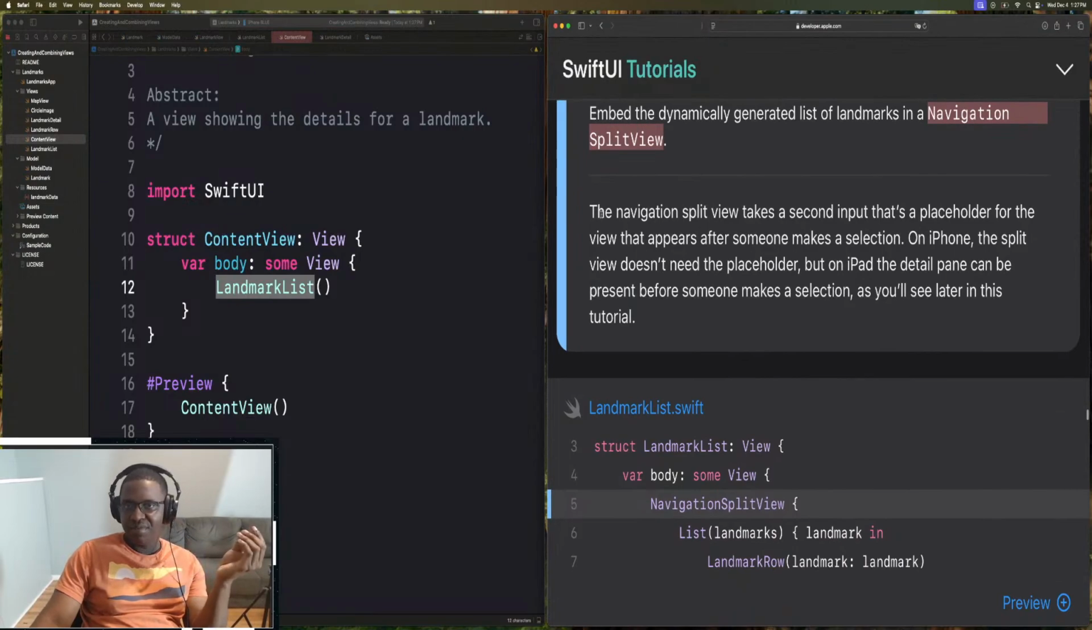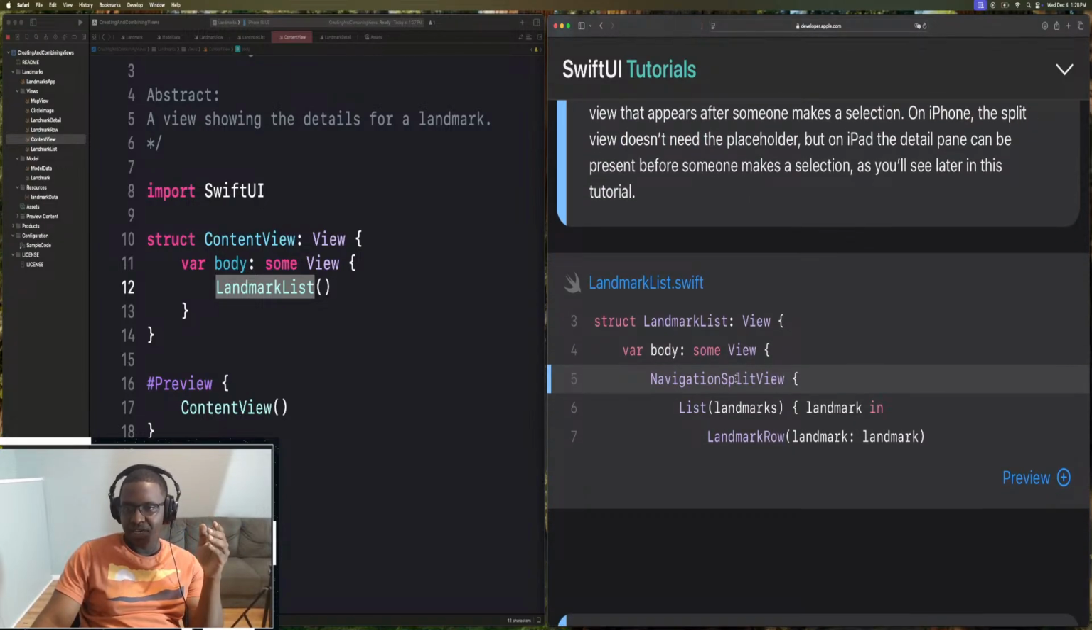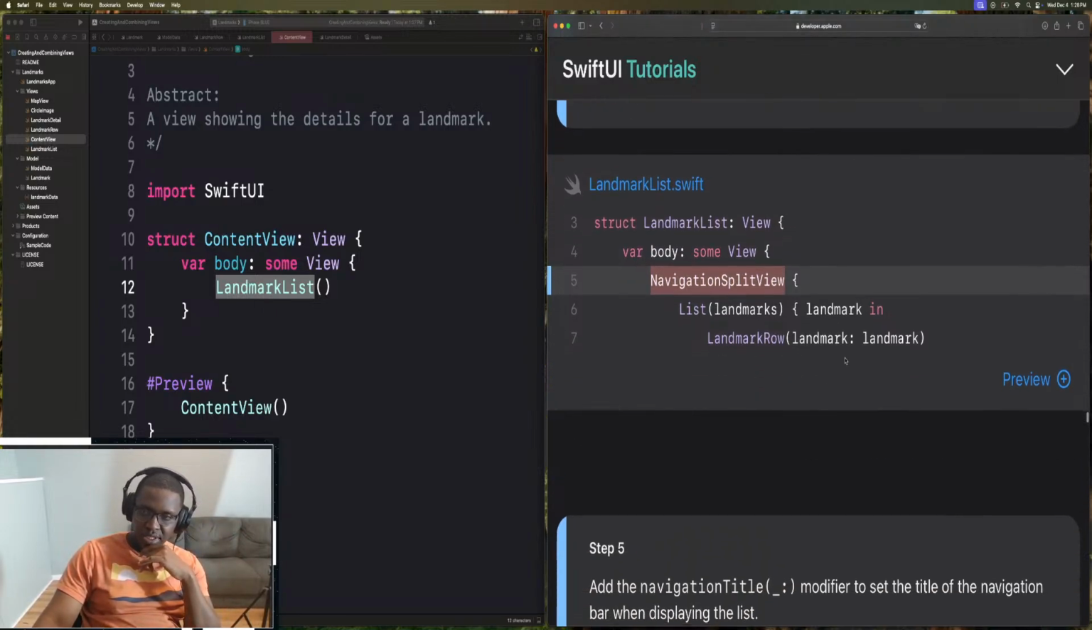And then just some information about this. It says the navigation split view takes a second input that's a placeholder for a view that appears after someone makes a selection. So if you click on something, then it pushes to the next screen. And it says on iPhone, the split view doesn't need the placeholder, but on iPad, the detail pane can be. So we're going to use a navigation split view so we can handle both iPad and iPhones better. So let's look at what they did here.